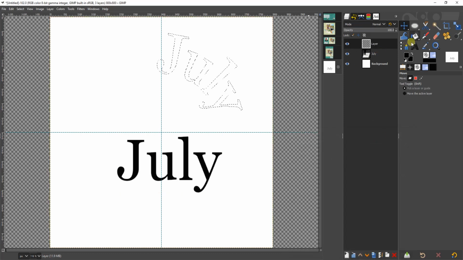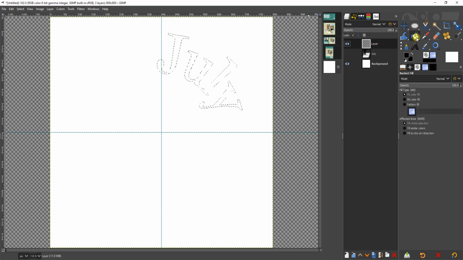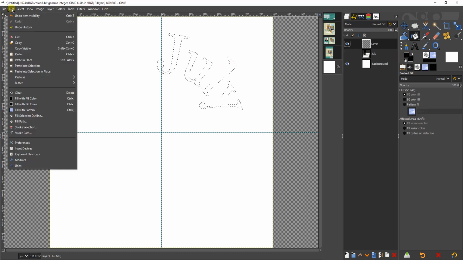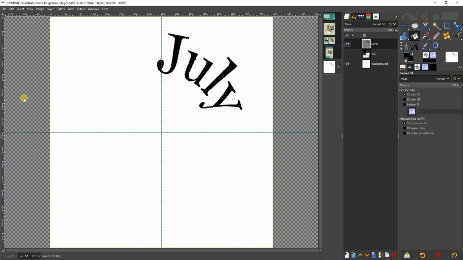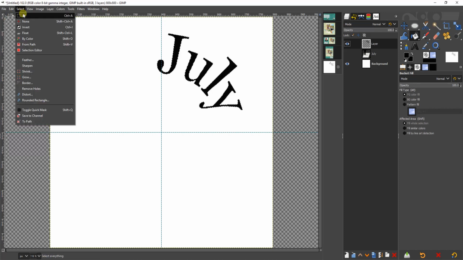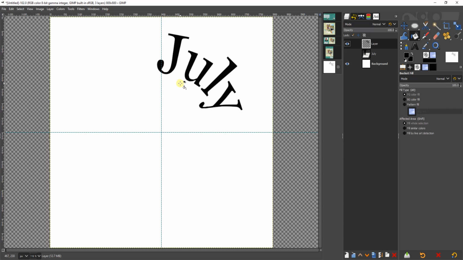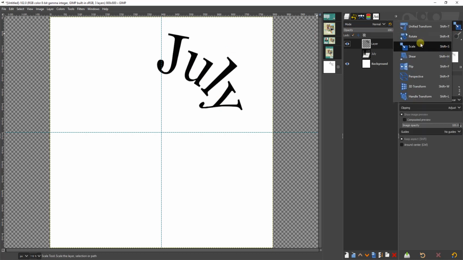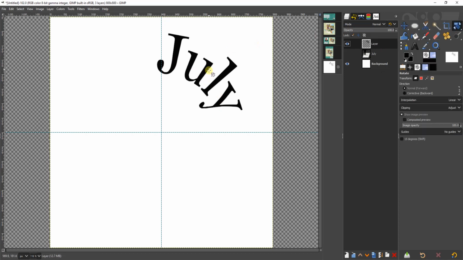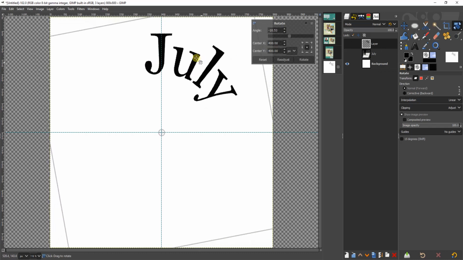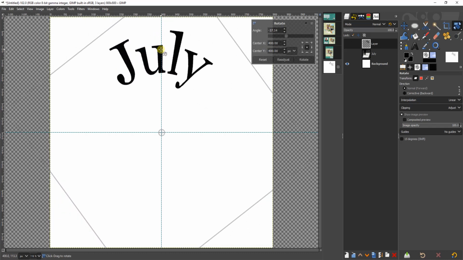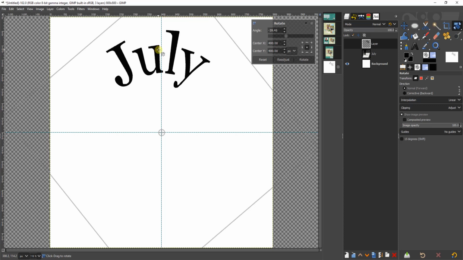Now we can use the bucket fill tool and the foreground color to fill it in black, or you can go to Edit, Fill with Foreground. That fills our selection, fills in our text. We do want to rotate that along the circle. So we'll just grab it, use the rotate tool, and we'll grab it and move it to the left.